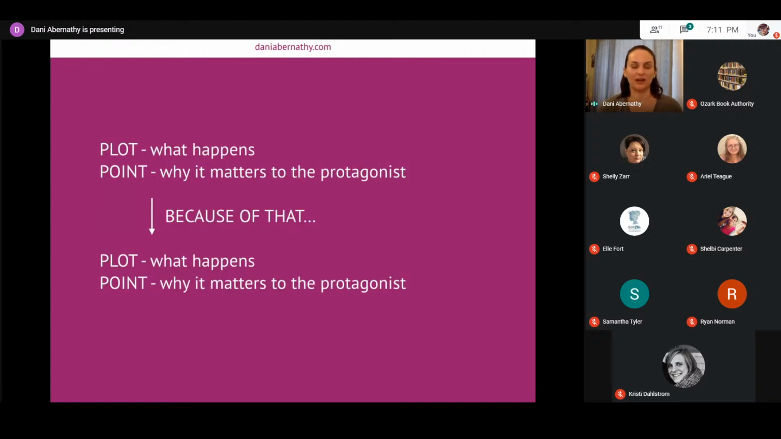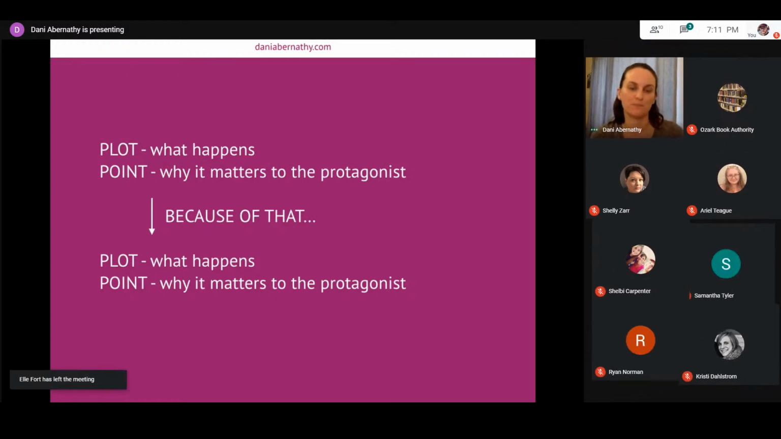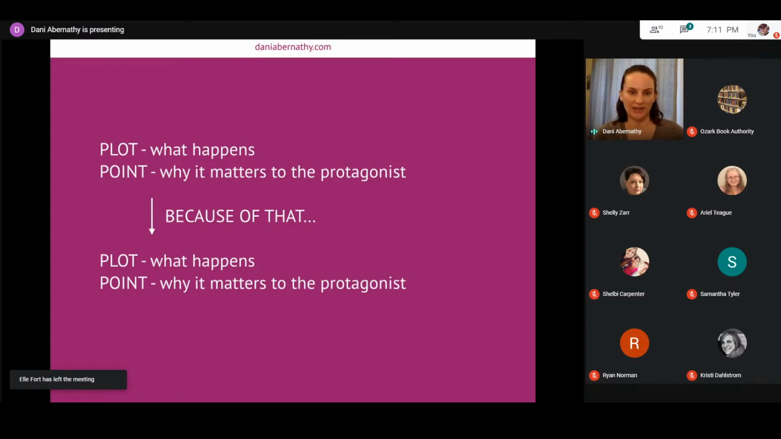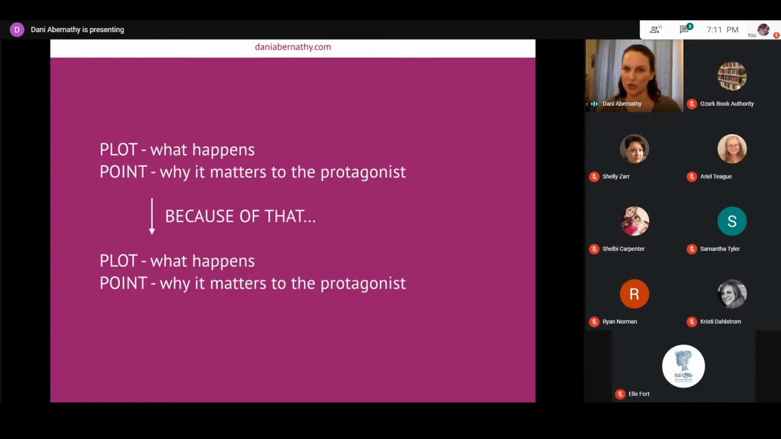So in the Inset Outline, you're looking at the plot of each scene of your book. So that's what happens in your scene. And then you're also looking at the point of that scene. And that's why it matters to the protagonist. And then there's this because of that. So because of the plot and the point, it leads to the next scene. This is your cause and effect trajectory. This is what makes the reader keep turning pages. It's how you develop narrative drive.